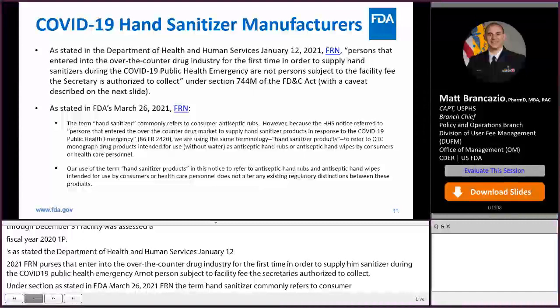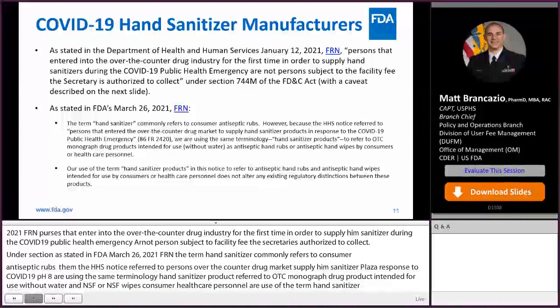Our use of the term hand sanitizer products in this notice to refer to antiseptic hand rubs and antiseptic hand wipes intended for use by consumers or healthcare personnel does not alter any existing regulatory distinctions between these products.